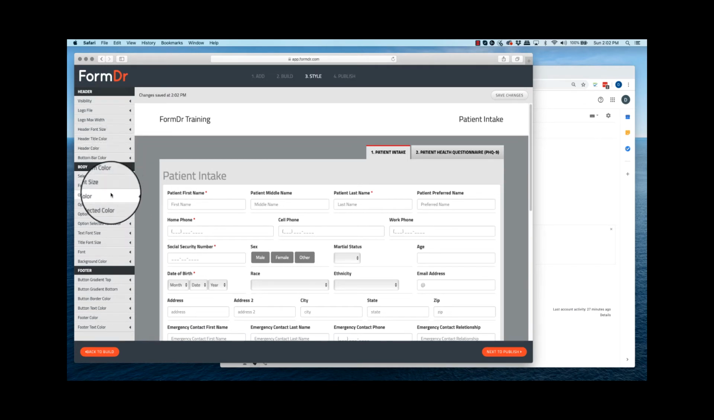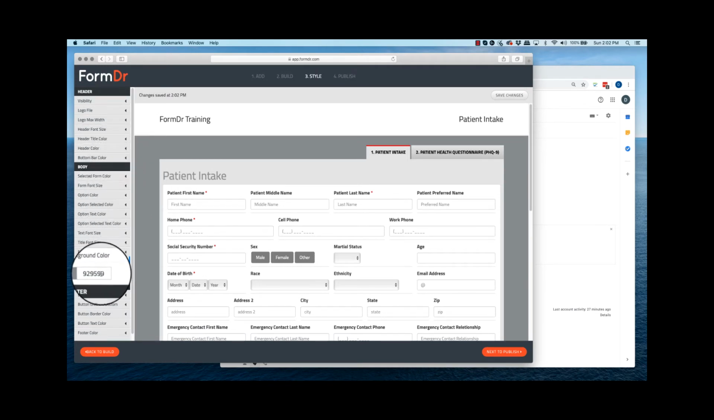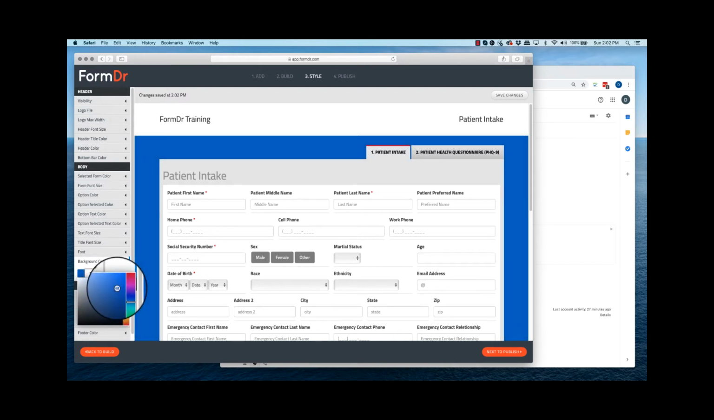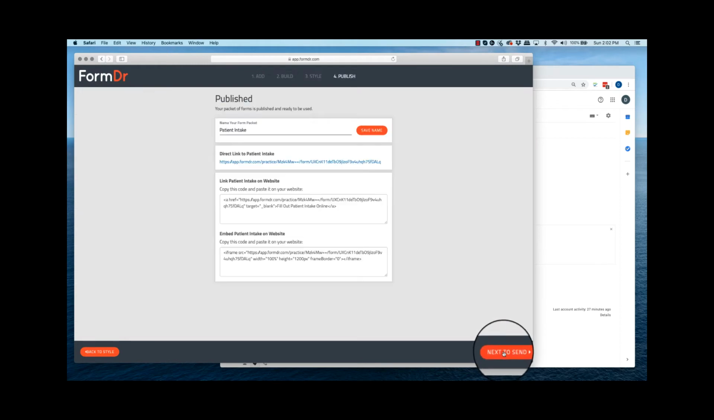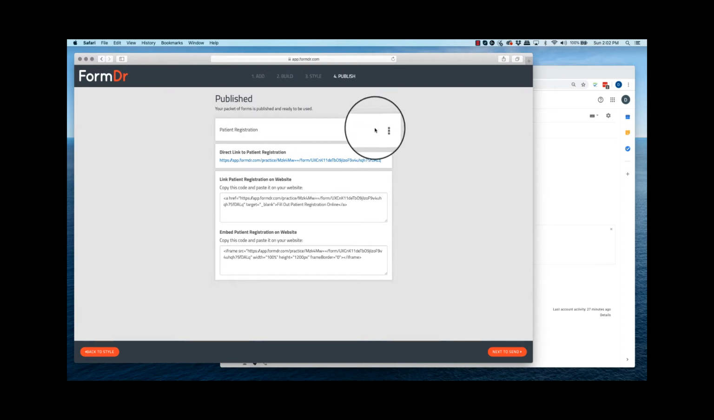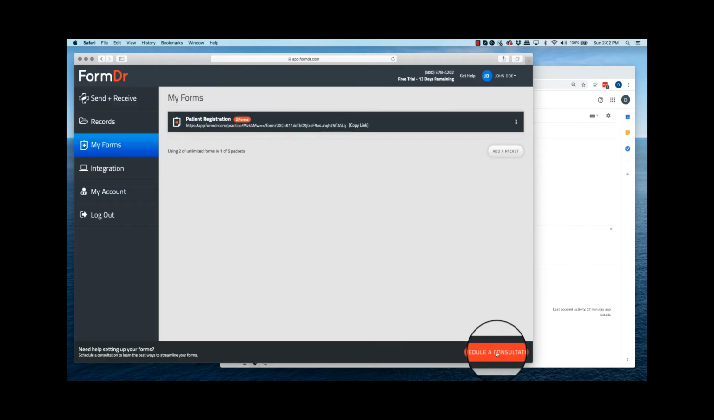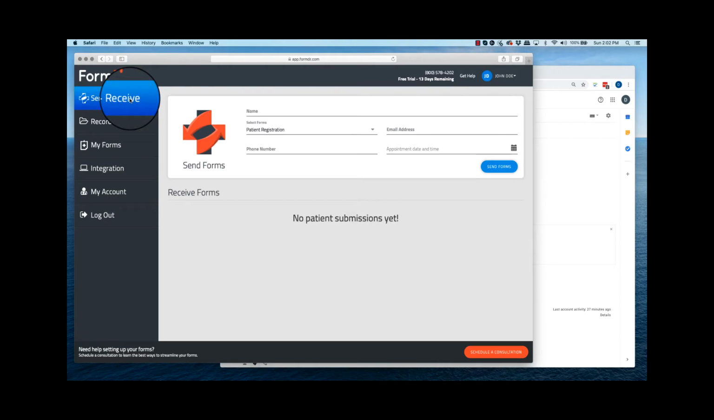And over here on my left-hand side, I'm going to click Background Color. I'm going to change this to blue. Close that, and I'm going to hit Next to Publish. I don't like Patient Intake, so I'm going to rename my form to Patient Registration. I'm going to save the name, and I'm going to click Next to Send. I see that my form has been updated. So I'm going to click Send and Receive.